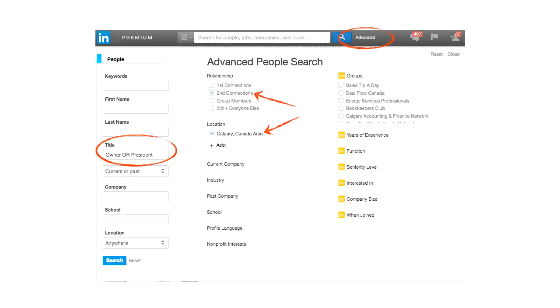Whereas if you put owner or president with the OR in lowercase, it's going to look for a bunch of other things that aren't necessarily specific to this. So trust me on this one. If you look for owners or presidents of companies, that's what you want to do. One thing I do down below, where it says title, it says current or past. Set that to current because you want to go after the current owners or presidents.